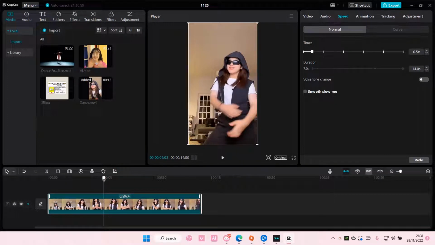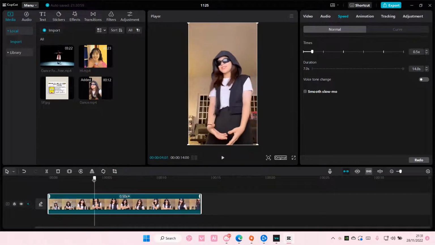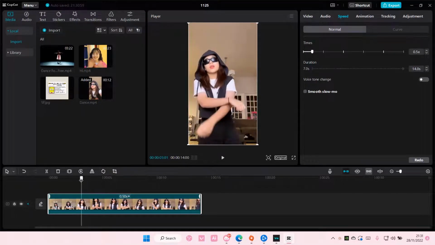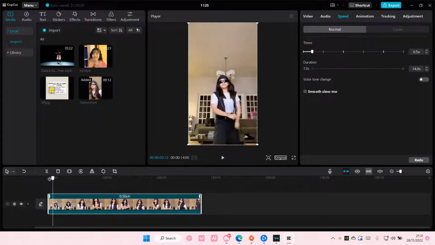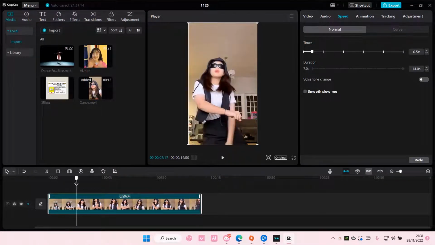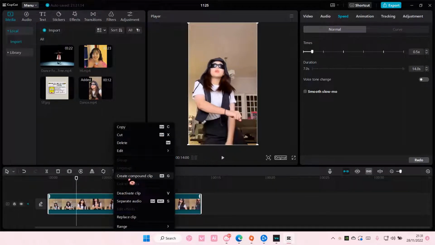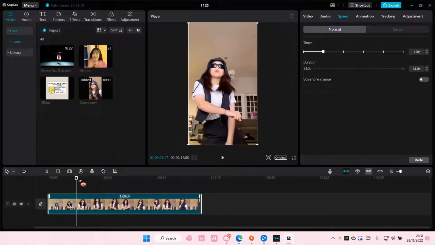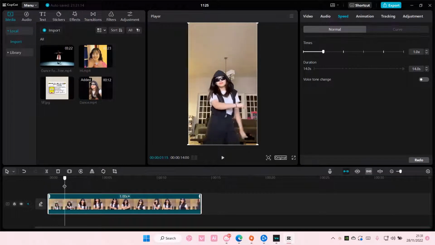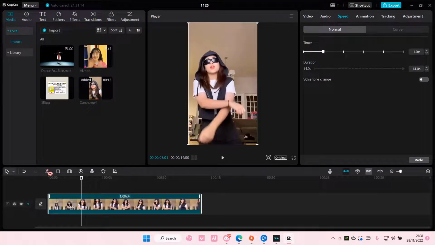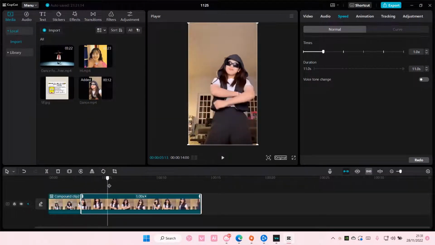In this video, I'll be showing you guys how you can create a vertical blur flash in video edit on CapCut PC. So I have my speed set to 0.5x speed, and I'm just going to split them. I might just right click and select create compound clip for this first, and then I'm going to split them in clips.